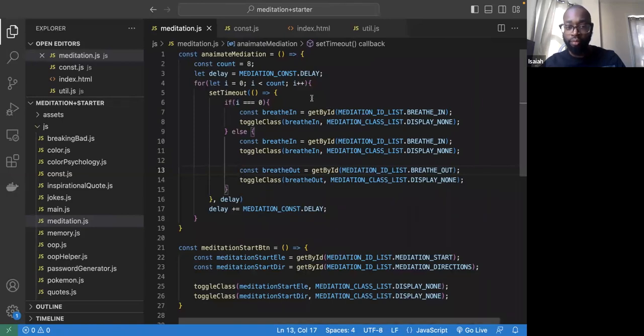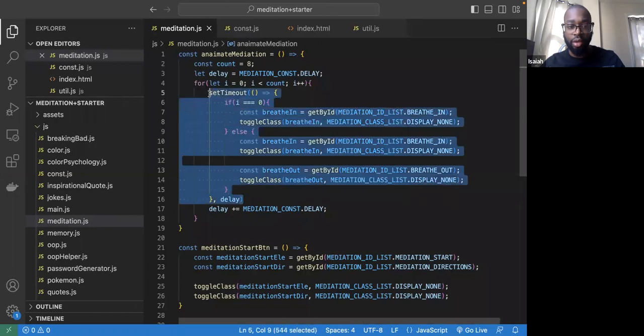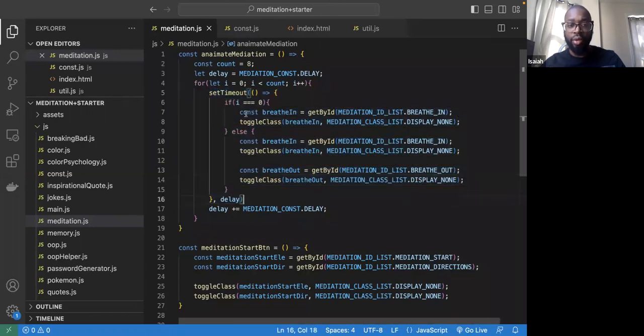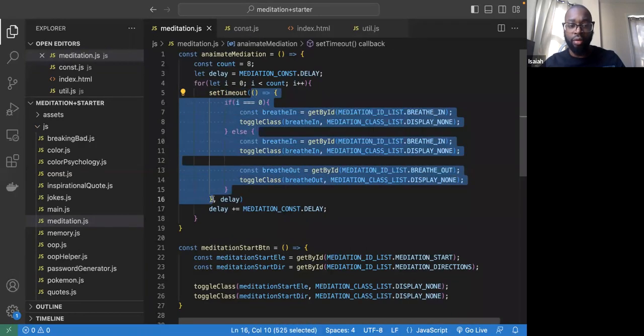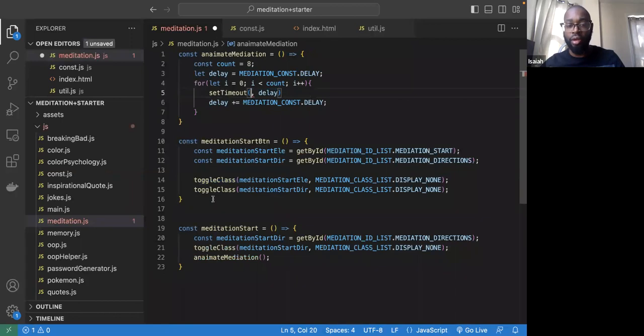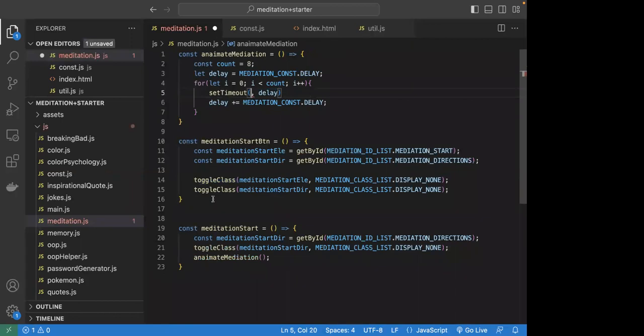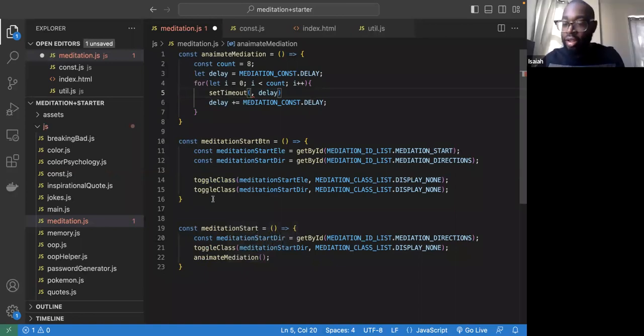I kind of feel like this is a little bit too much. So since I know that this setTimeout takes a function, I'm just going to take this whole thing out and I'll put this into a function and I'll name that function FN, right? I'm sorry. FN.